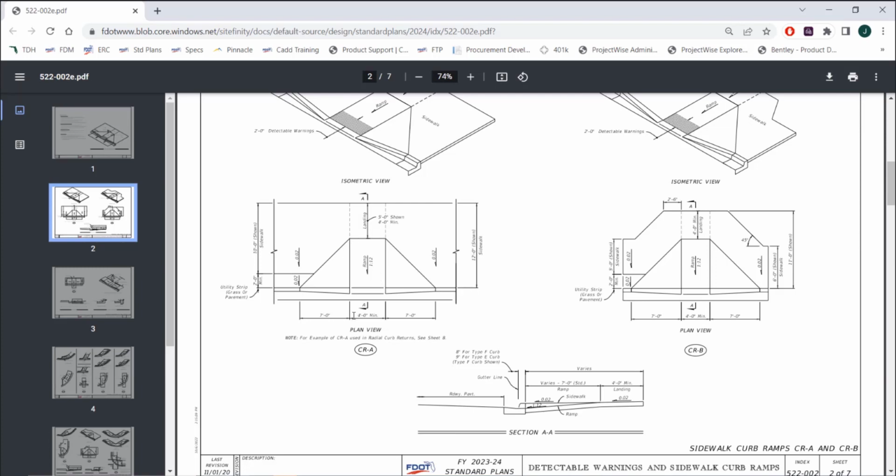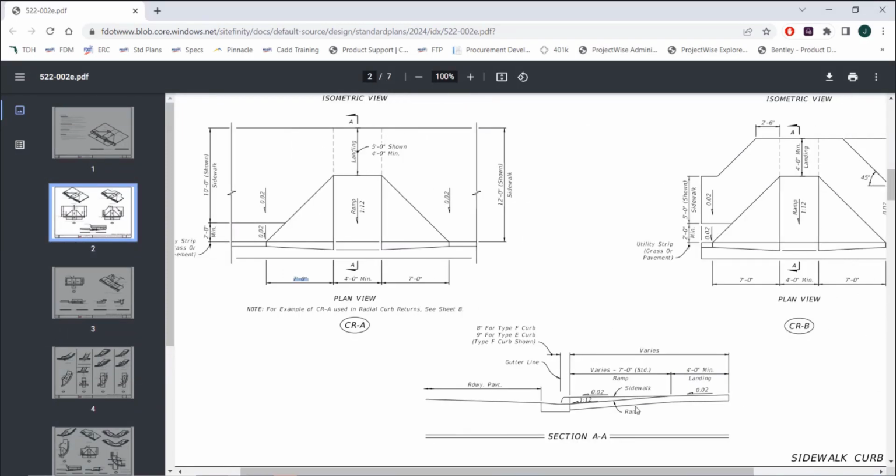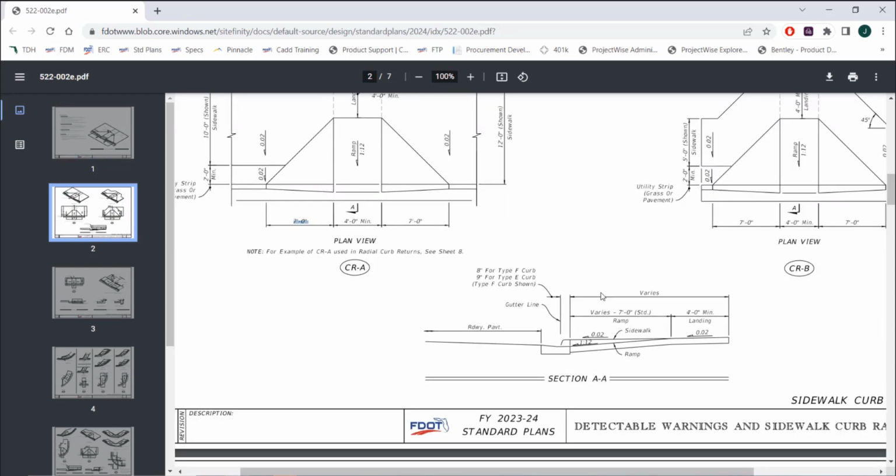As you can see here, we have a 4-foot minimum. I can zoom in a little bit too. 4-foot minimum for our ramp and our landing. Then we have a 7-foot transition piece for these wings that slope down into this ramp from the nominal 2% cross slope. If we look down here at section AA, this gives you an idea of what's going on.